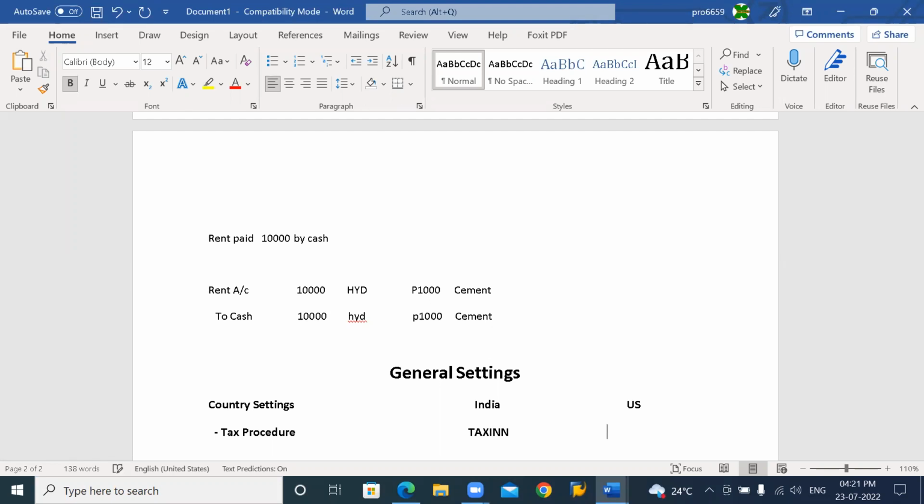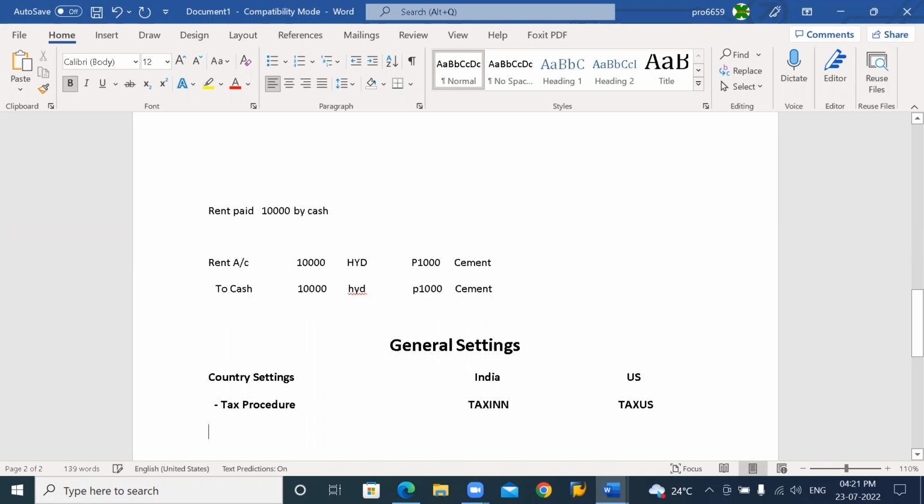And for US, it is TAXUS. Understood? So the tax procedure we first need to define. SAP has provided it. Okay, next one.